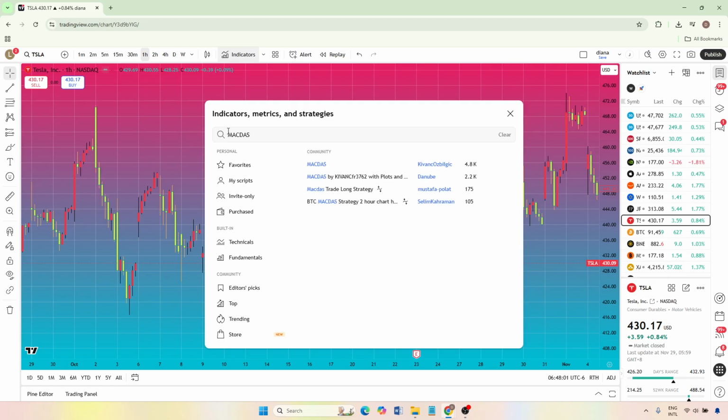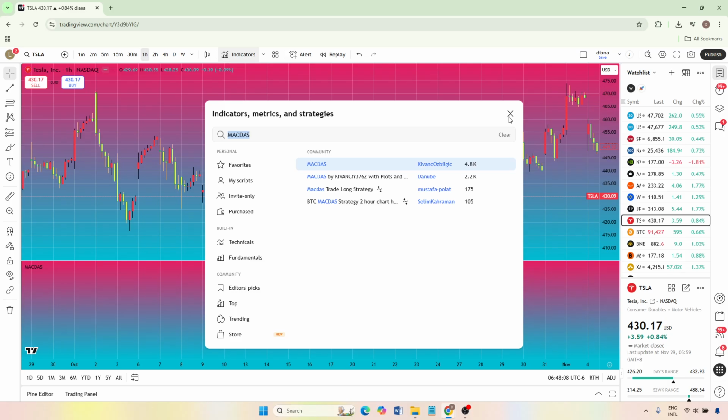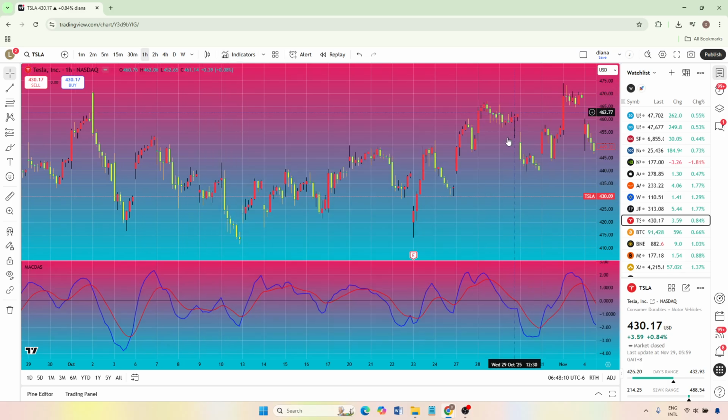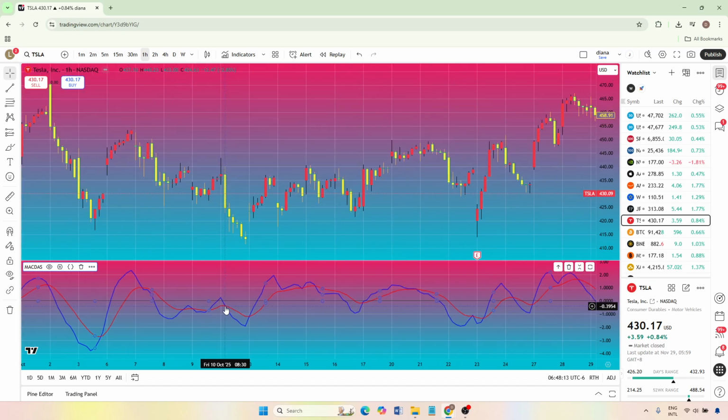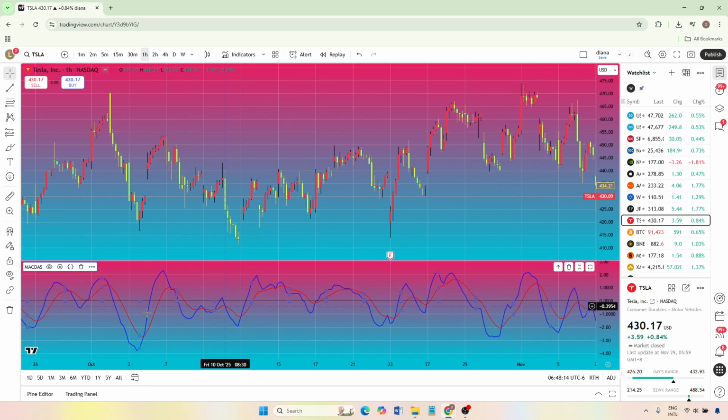Now, in that search bar, start typing MACDAS. Type it carefully and give TradingView a second to load the results. As you type, you should see the MACDAS indicator appear in the results list below. Once you see MACDAS, click on it once. TradingView will automatically add it to your chart, usually at the bottom as a separate panel. Take a moment to confirm it's there and that the indicator is displaying properly.